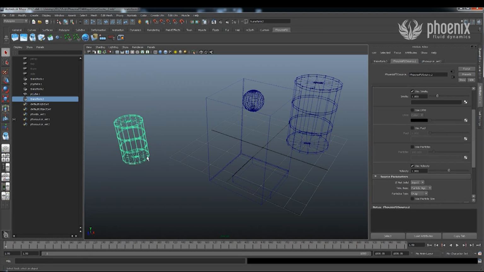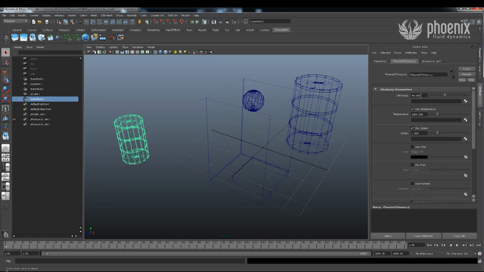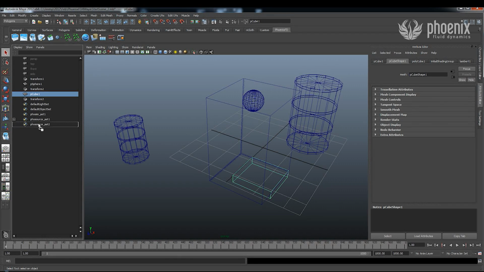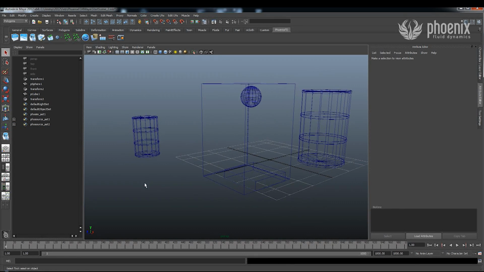I'm going to create one, and in the settings of this source I'm going to do the following. I'm going to decrease the discharge because I want a little bit less fuel. I don't want any temperature or smoke, and I just want some fuel. And then I'm going to take the cube and drag it into this Phoenix source set2, which means that I'll connect this cube to this source here.